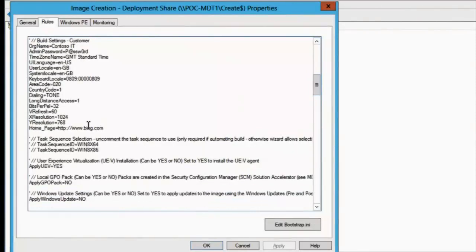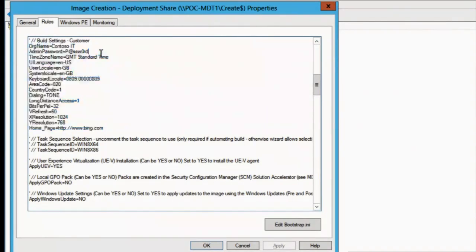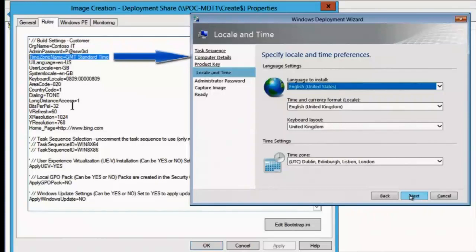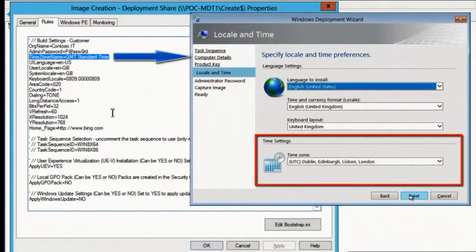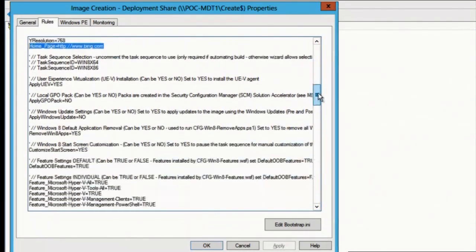Then we move down through customsettings.ini, and we have a bunch of stuff that's customer specific. So things like what organizational name do you want to use? What's the admin password going to be? Again, we've got a wizard to change this if we want to, but we've got the default values in customsettings.ini. What refresh rate do you want as a base for your screens? What home page do you want the image to go to? So all these are set within customsettings.ini.